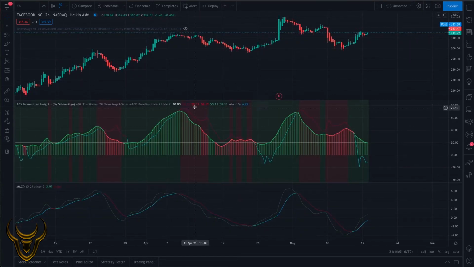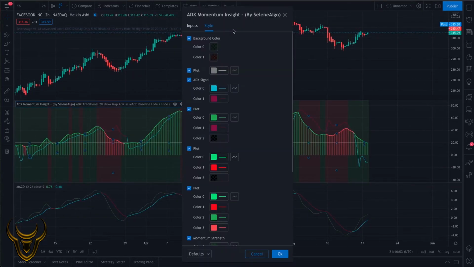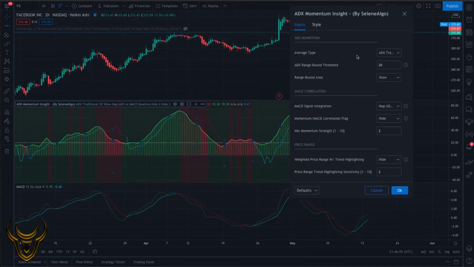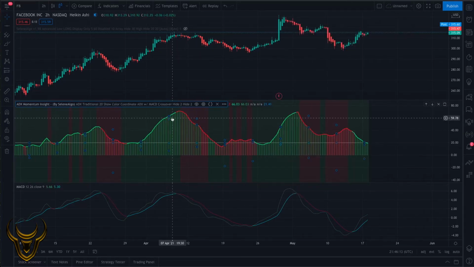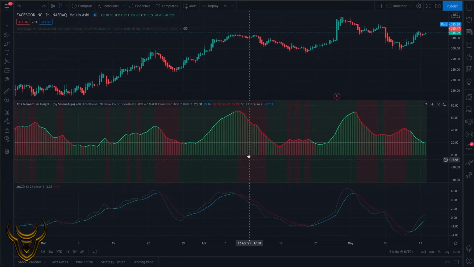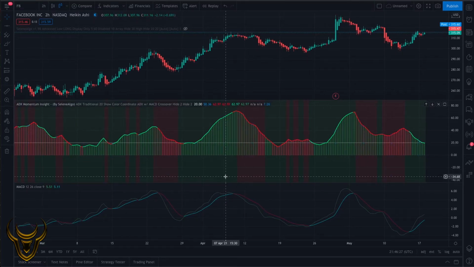So, alright, let me switch over really quick. The next drop down option was to color coordinate the ADX with the MACD crossover. What it does is hide that actual MACD custom signal line and just color coordinate it instead. So what you get is this really interesting overlay. It's just an extra piece of information, an extra confirmation on top of an already helpful way of interpreting ADX.